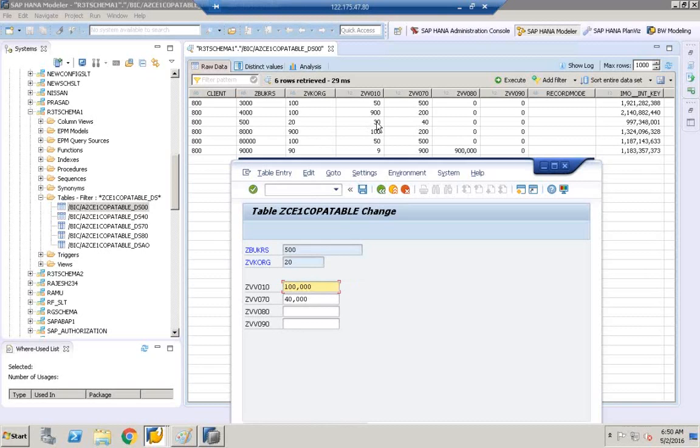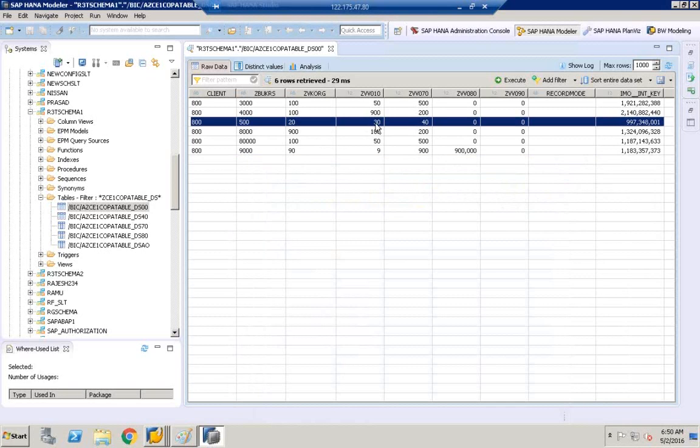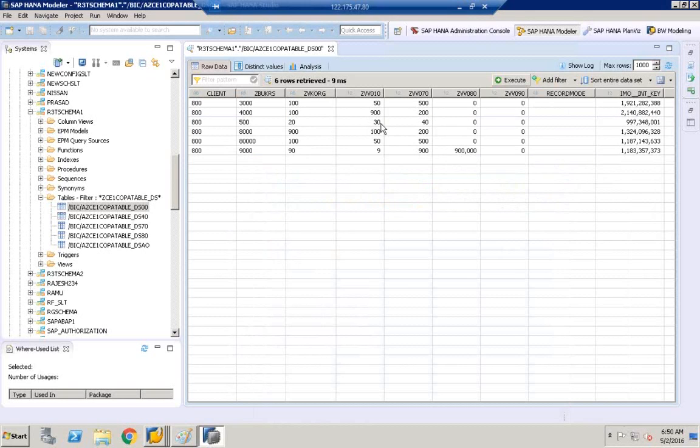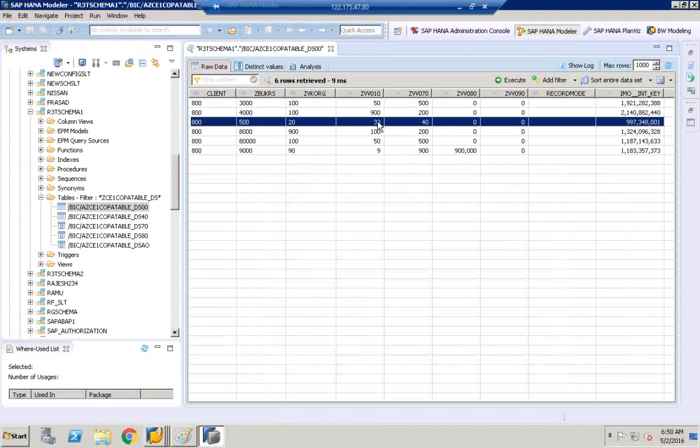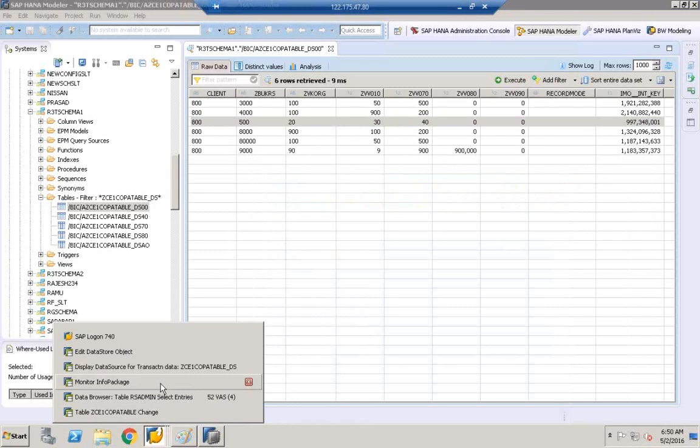Now, how will this 30 become 100 in HANA? Please see, when I refresh, it doesn't change because this is not real time. Like SLT, when you make a change in the source system, the data is immediately available in HANA. But here, because this is not real time, you cannot see the change instantly. In order to see this change, again we need to execute info package.